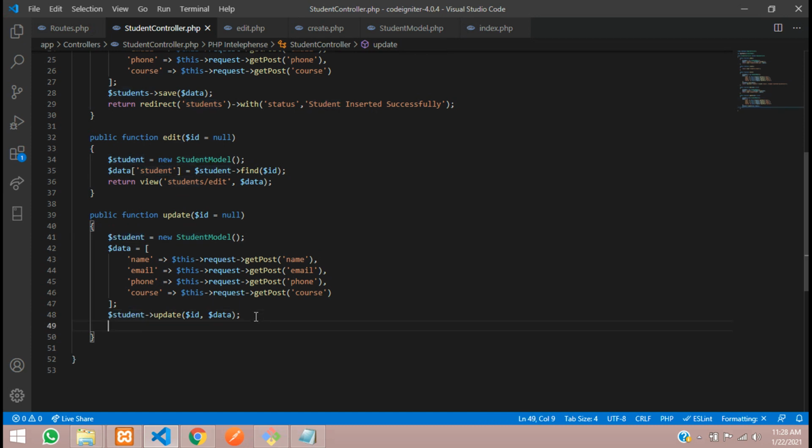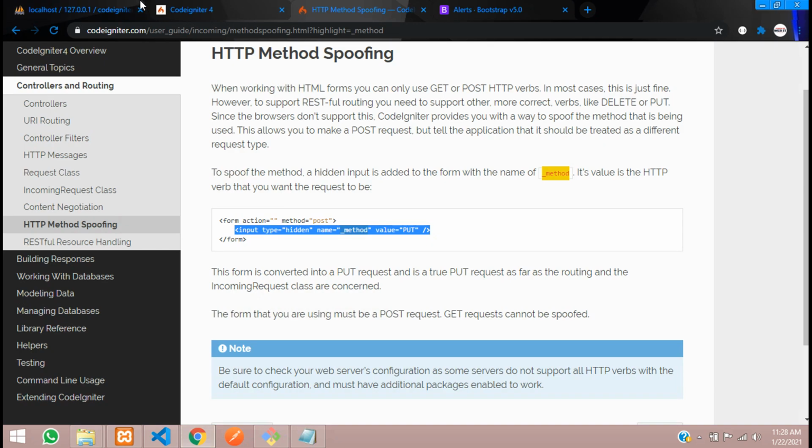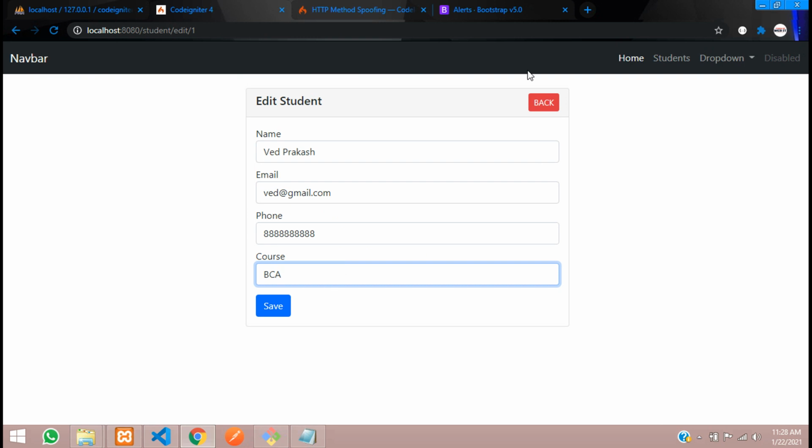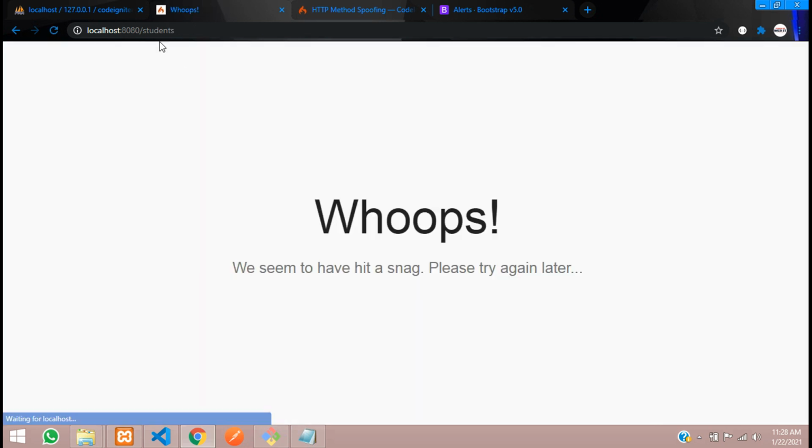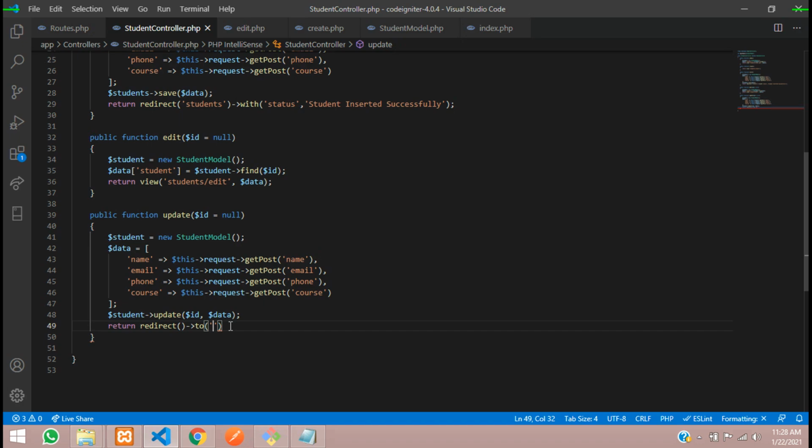That's it. So after updating, where do you have to go? Let's return and redirect. In the previous video we learned about directly redirecting. So in this video we'll learn about one more way to redirect. When I update this, after updating, I want to redirect to this page. So let's copy this and paste.